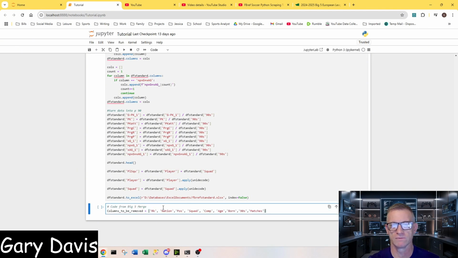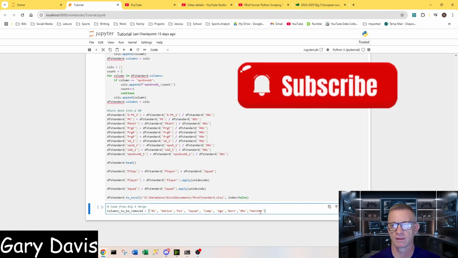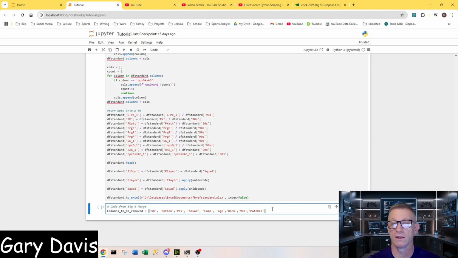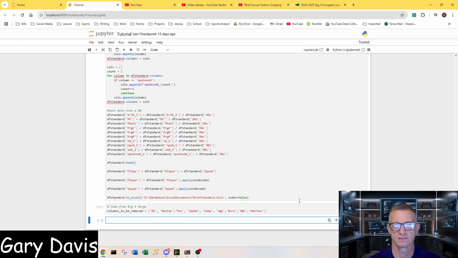So we're going to create a variable, columns to be removed. We're going to remove all of these columns in all but one of the Excel files. So we're going to run this first. Okay, it's run.